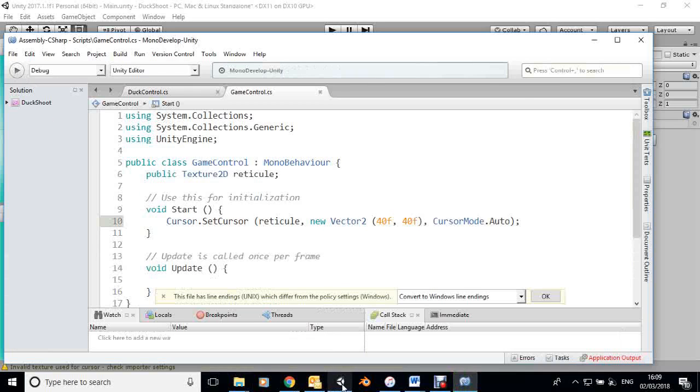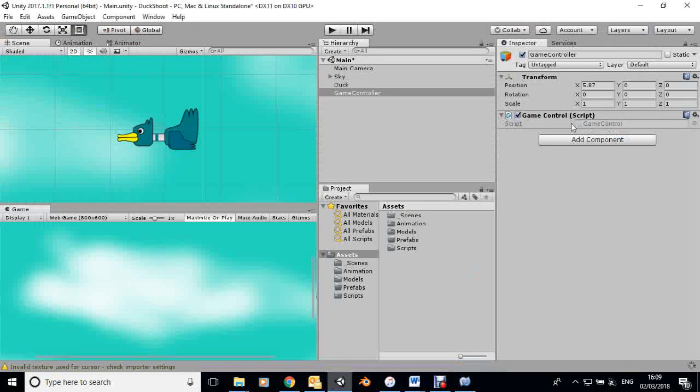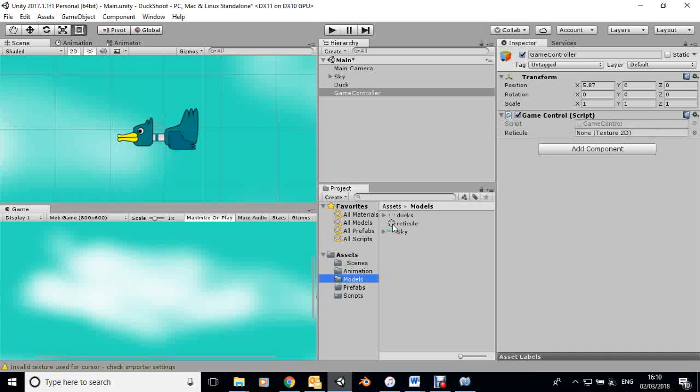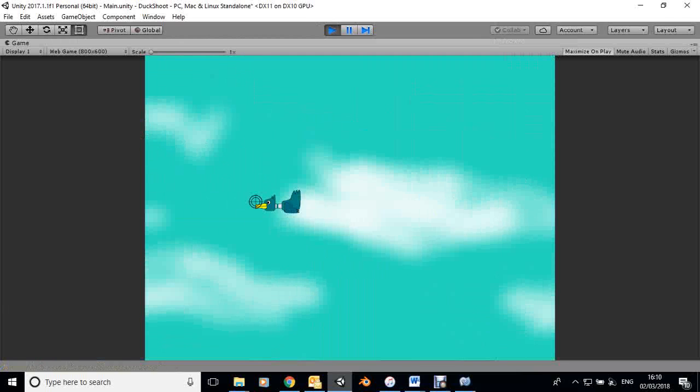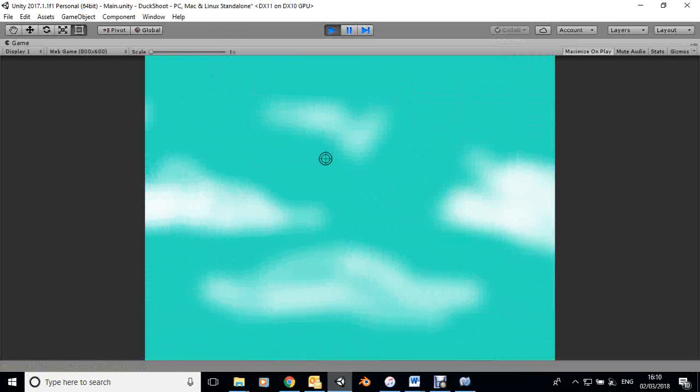And back to Unity, and then it should show the texture 2D box here in a second. There it is. So I now go to the models folder and I'll put my reticule in there. And all being well now, instead of having the normal pointer cursor, I should have my gun sight. And there it is. Didn't manage to shoot the duck though.